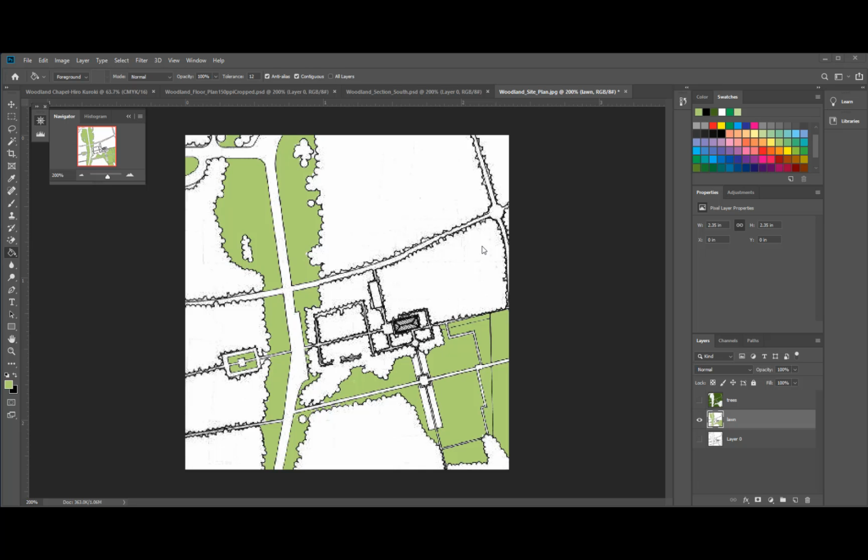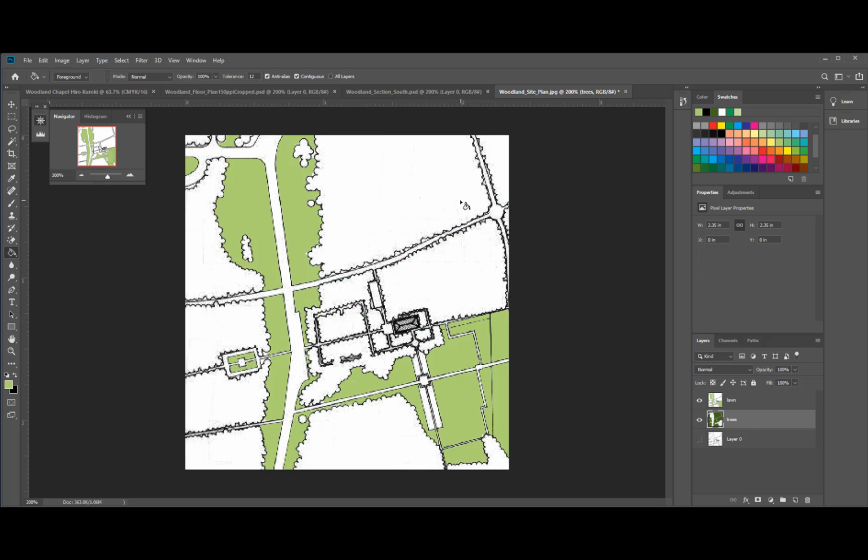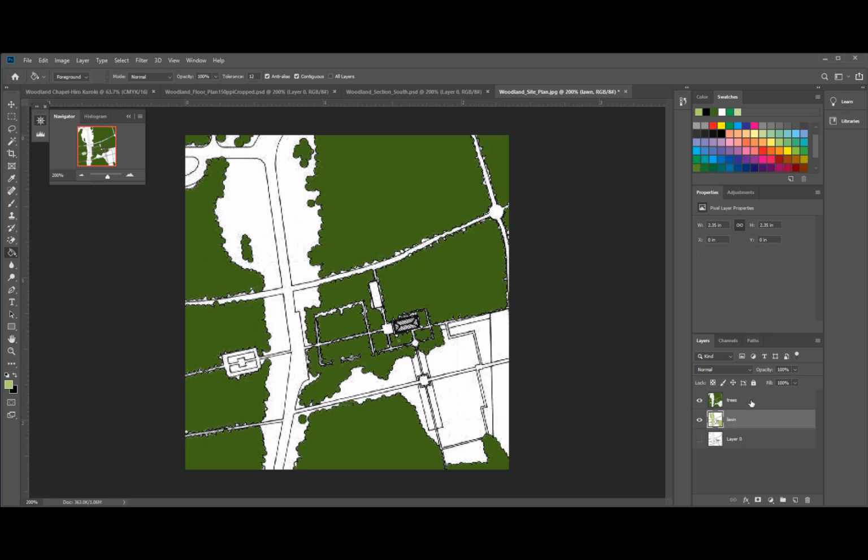After we finish coloring up the trees and the lawn area, if we turn on or make the trees visible, it looks like the lawn is not visible, right? If we take the tree and put it below the lawn, now the tree is not visible. So just like Illustrator, whatever's on top is going to stay on top.